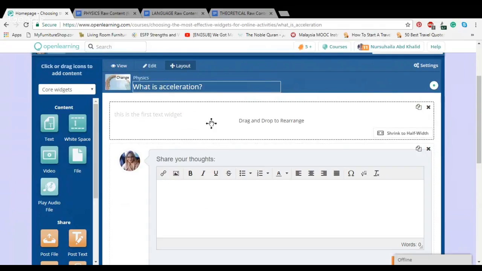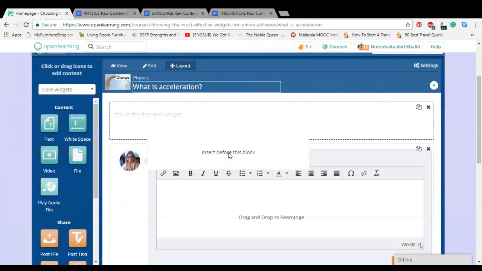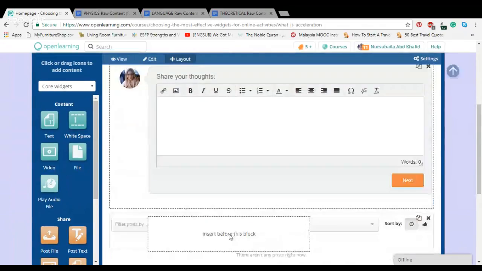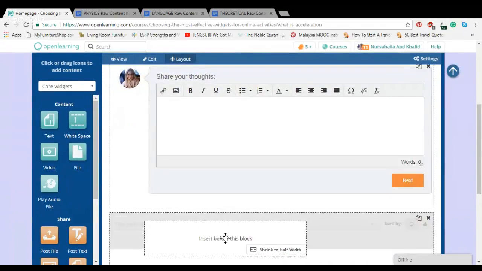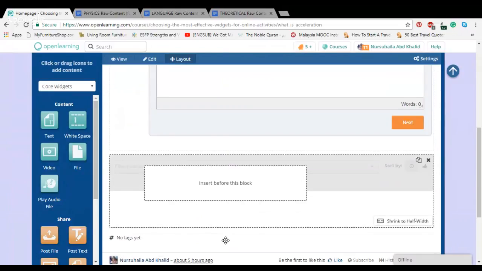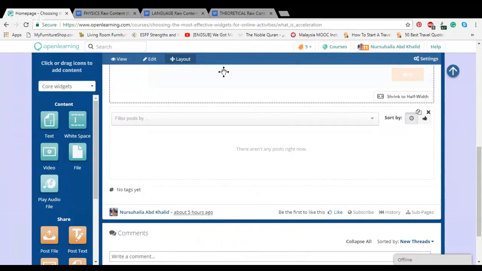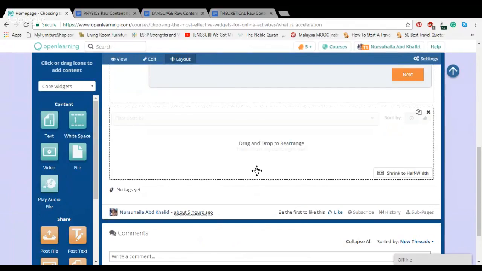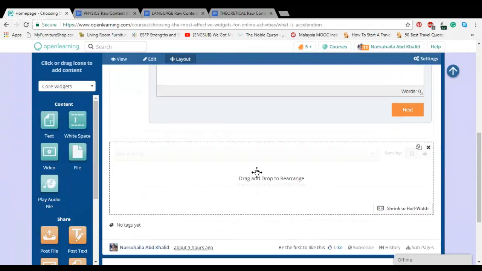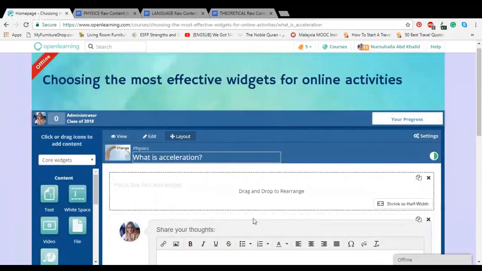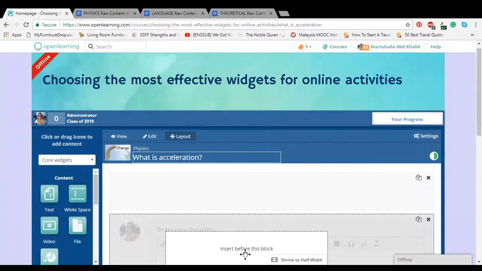So for example, I want to start the page with a post text widget. So I have to move the text widget to somewhere below the post text widget. So I have to insert it after this block. I just click on it, keep on clicking on it and drag it to the place where I want it to be. So it will move there. So trying to drag it.